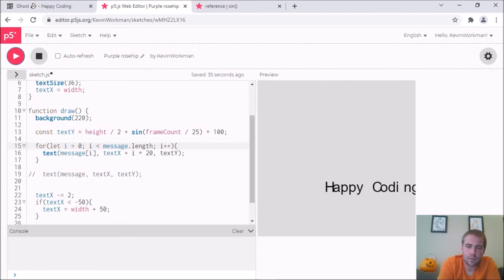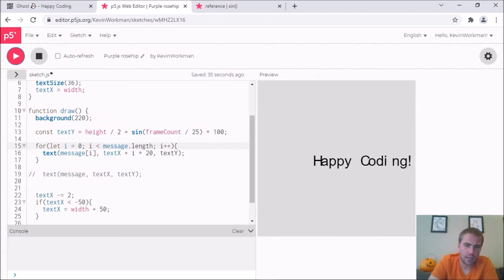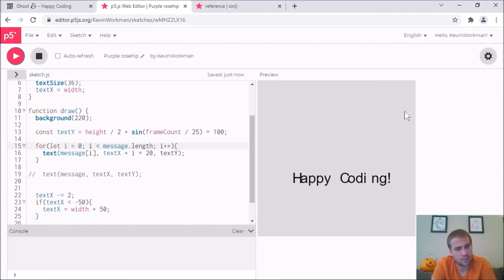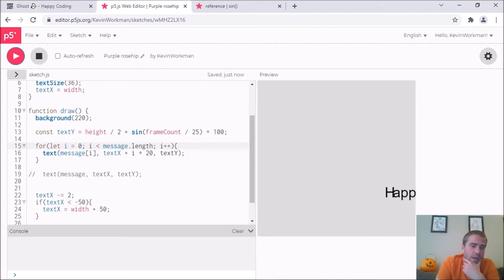So I've got my message drawn letter by letter, and it's following that curve. And we've got quite a few problems here. There's weird spacing issues because I'm just treating it as a monospace font, even though it's not. And I'm popping off the left edge too soon, and the letters aren't following the path. They're just kind of in a line, but we're getting there. So what do I want to tackle next? Let me think about that while I hydrate.